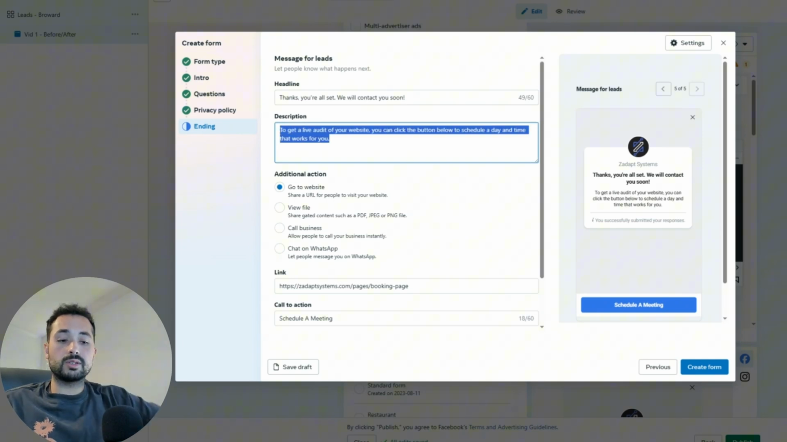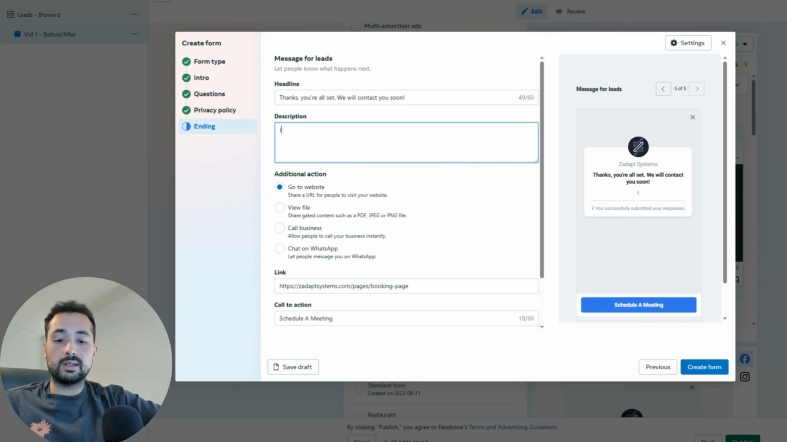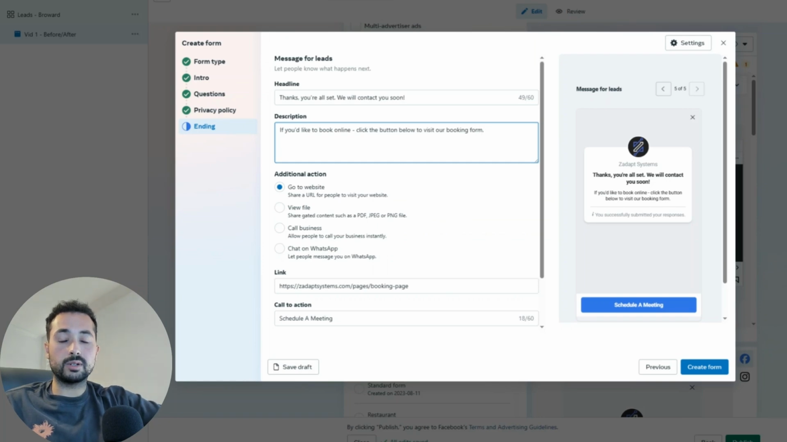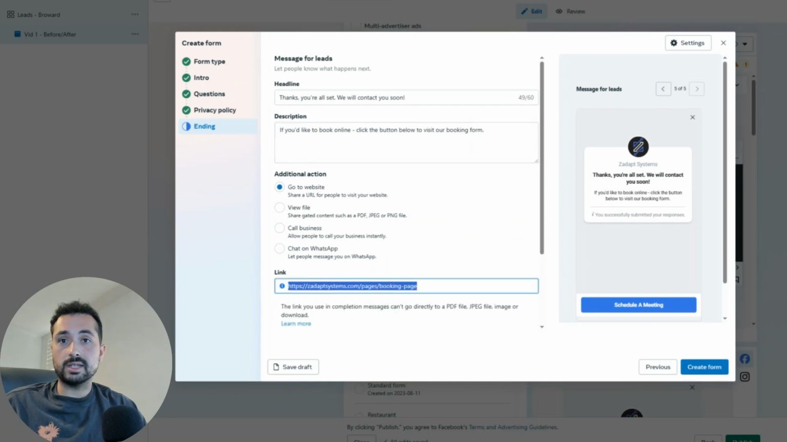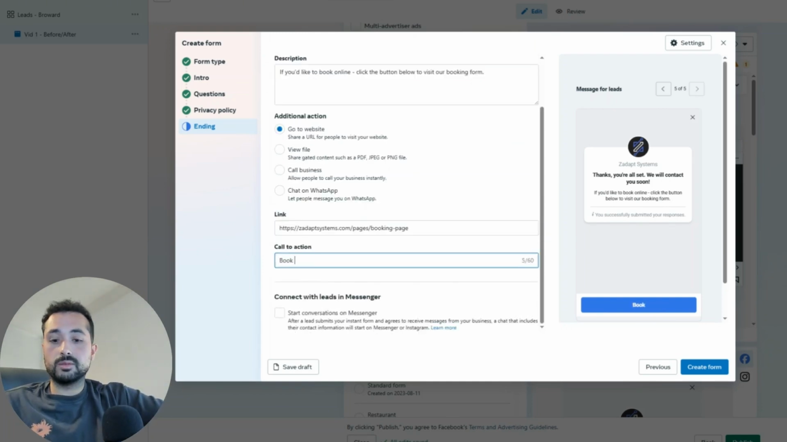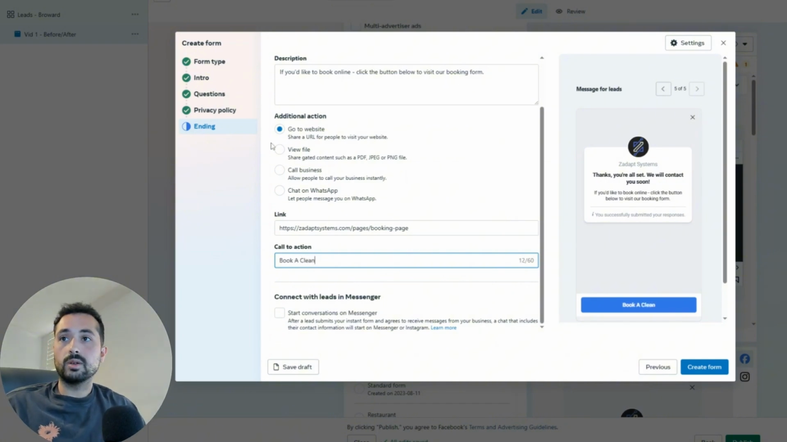And then you could also drive them. Let's say, if you like to book online, click the button below to visit our booking form. So for those of you that have Booking Koala or some online booking form, you can send them directly to here. So go to website and then set up that URL, call to action, book a clean. Or you can have them call your business, put in the number.